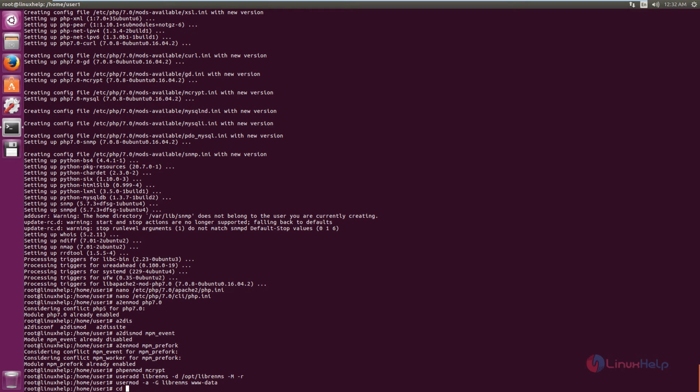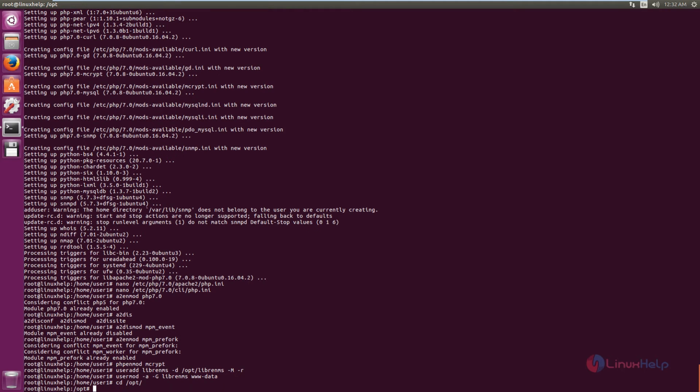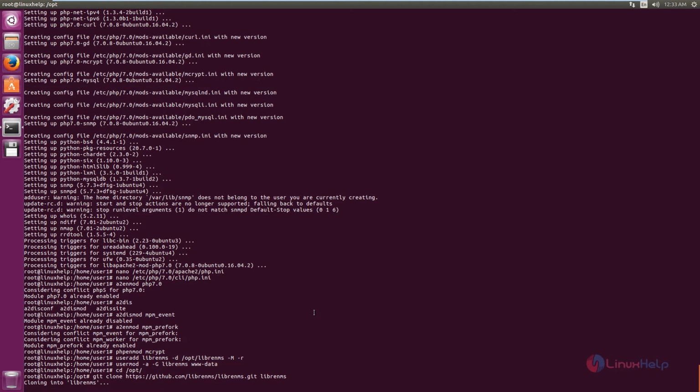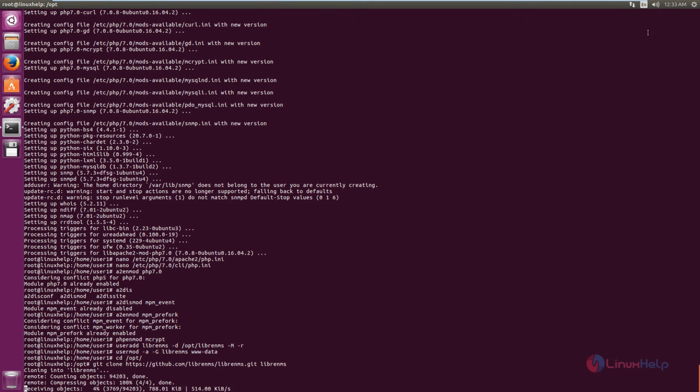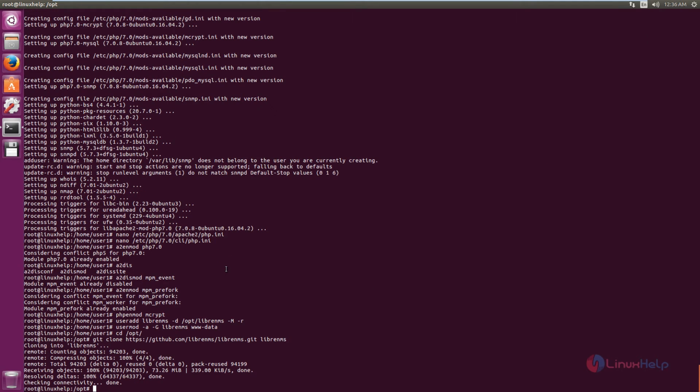Now change the directory to /opt and run the following command: git clone, then the download link. Now the package is getting downloaded. This will take some time. Now the package is downloaded and extracted. Next you need to prepare the web interface for installing the LibreNMS.